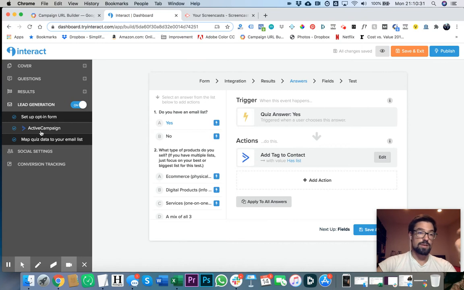Highly recommend that, because when you're doing lead gen with this, you can get your lead costs, and it's got all the tracking with that, so it's not like you're flying blind, unlike a lot of embedded quizzes where you put them on a page. So that's how we use TryInteract. Highly recommend it. Really like it.